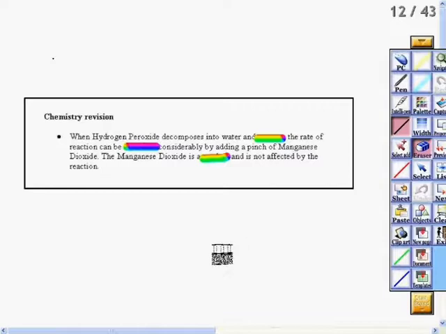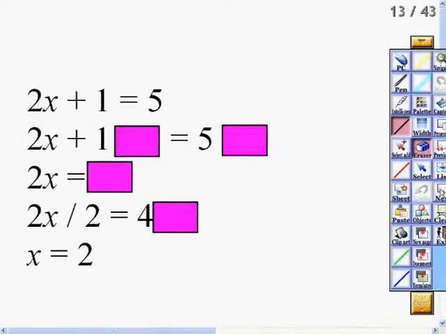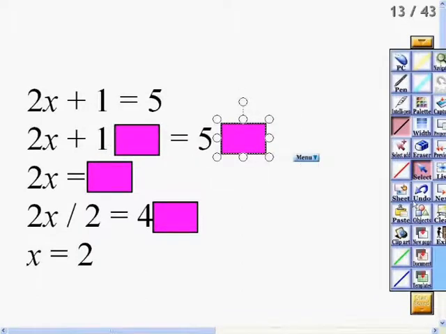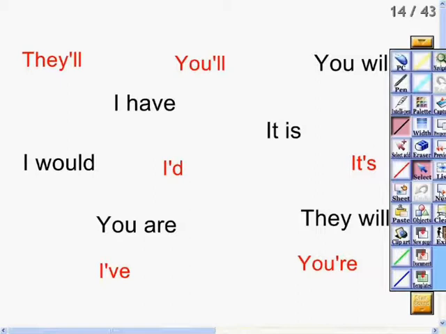This next page is a piece of a typical Word document. This is A-level chemistry revision about catalysts. Exactly the same principle. All I've done is, for revision purposes, ask them to blank out some of the keywords and then ask them what's underneath. This one, very simply, select and move. So it's an equation with its solution. They have to work out what's underneath the pink rectangles.